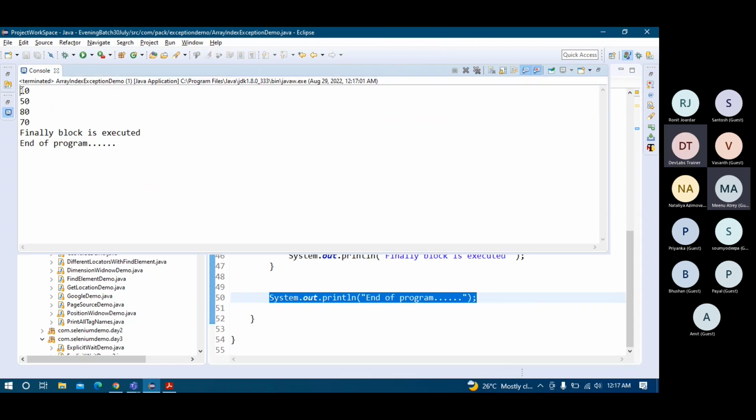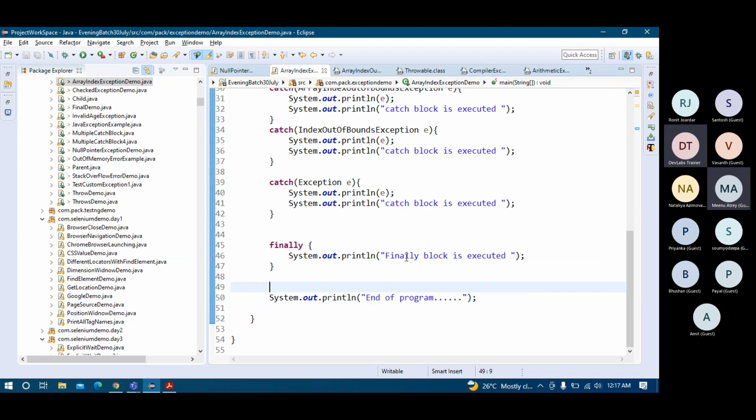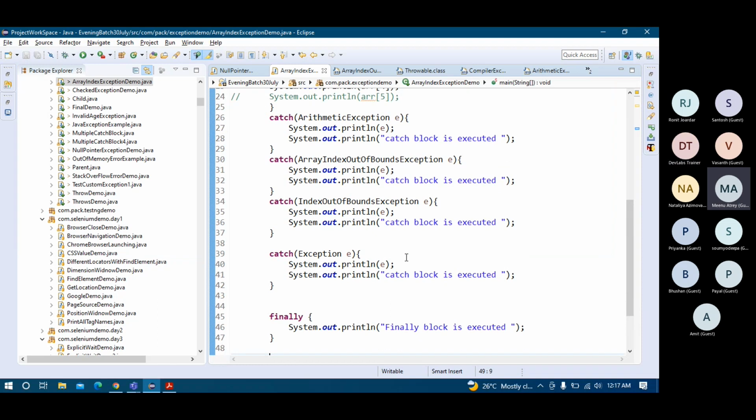So you can see here, no error, nothing like that. Four values printed, finally block executed, end of the program. Got it? Now something very important for you.